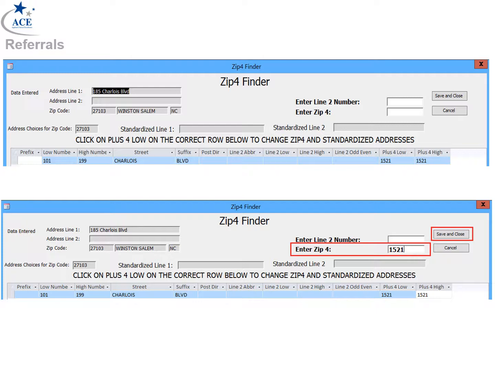If no zip +4 appears, since new neighborhoods are always appearing, the user will need to utilize the United States Postal Service website to determine the zip +4.